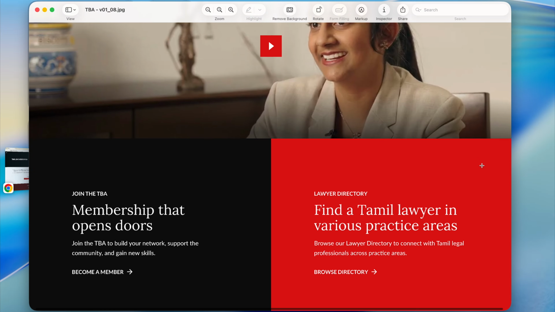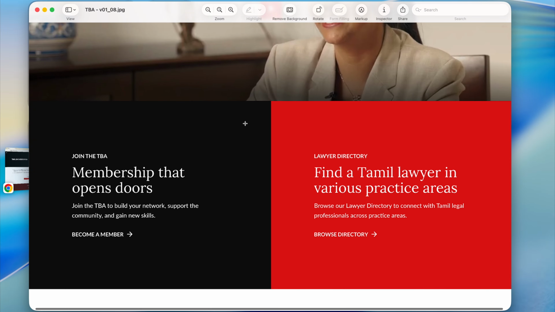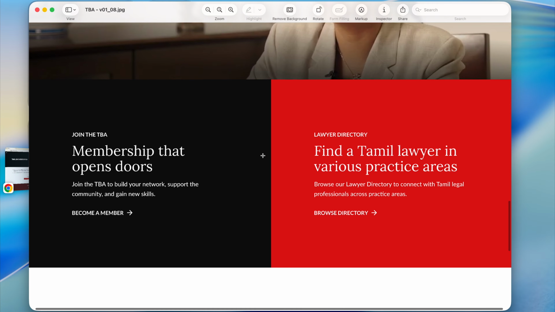Moving on into the next section, which is the CTA. So we have a dual CTA here, one to become a member and then one for the lawyer directory. Again, just reminding people to get to that place in case they are going through the site. We want that to be a quick draw. And then finally, the footer section.